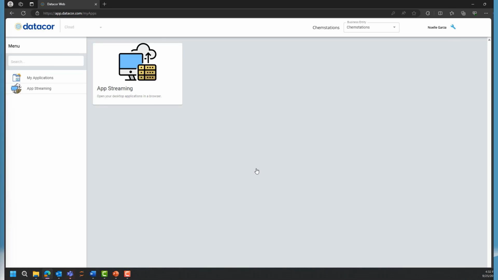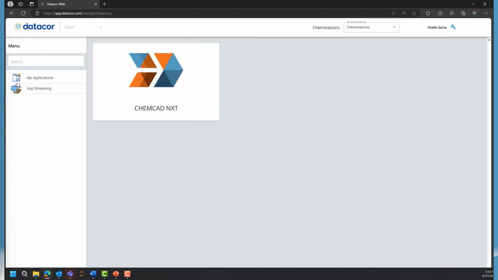This is what the main DataCore Cloud account looks like. And we want to stream CHEMCAD, so we click here on this app streaming logo, and the CHEMCAD logo pops up. And so this is what we're going to click on to launch and stream CHEMCAD.